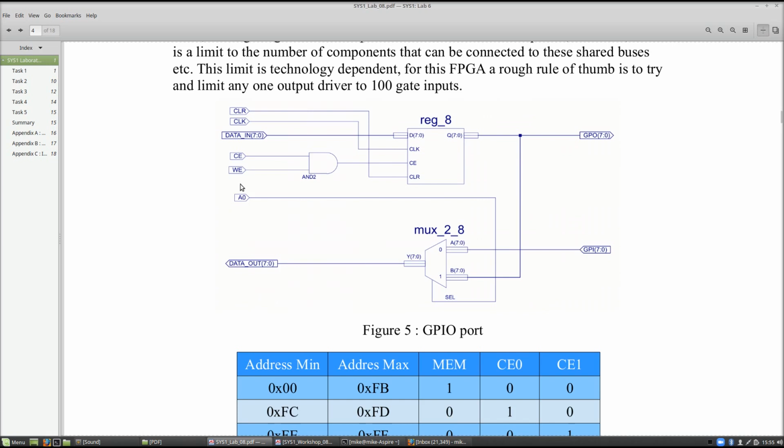If I was to read FD, then obviously A0 is a 1, so I'll select the 1 input, and that will select the output of my output register. And again, I'll drive those values onto the data bus, and they will be read by the processor when I execute a load instruction.